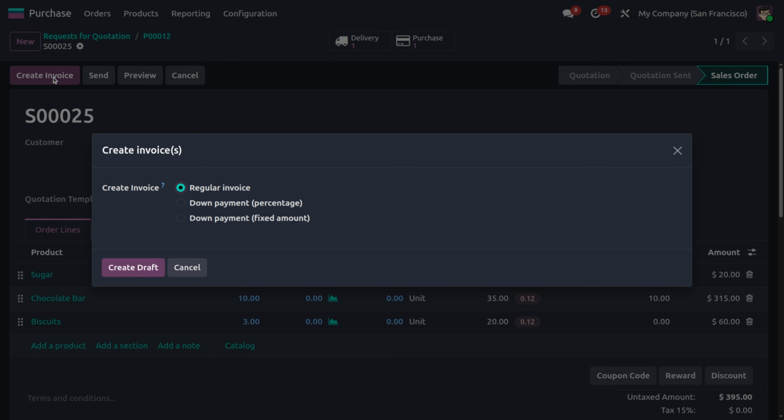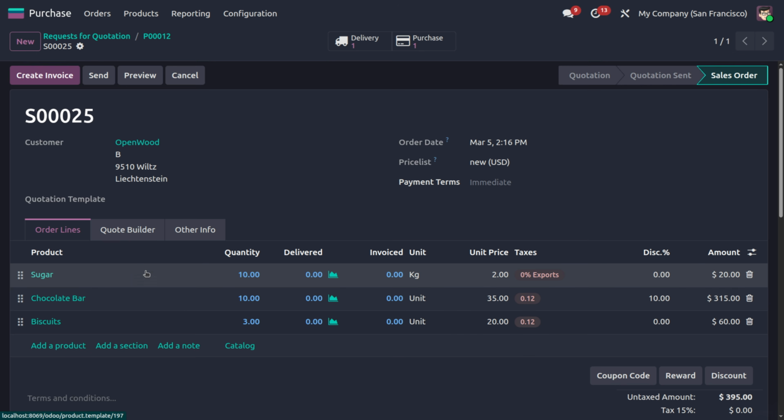Now let's create an invoice. You can simply create a regular invoice, a down payment in a percentage, or a down payment in a fixed amount, which means if the customer is only ready to pay some amount as a down payment and then will pay later, it will be moved to a due amount in their customer profile. Or you can move with a regular invoice if they are willing to pay everything easily. Now let's create a draft invoice.